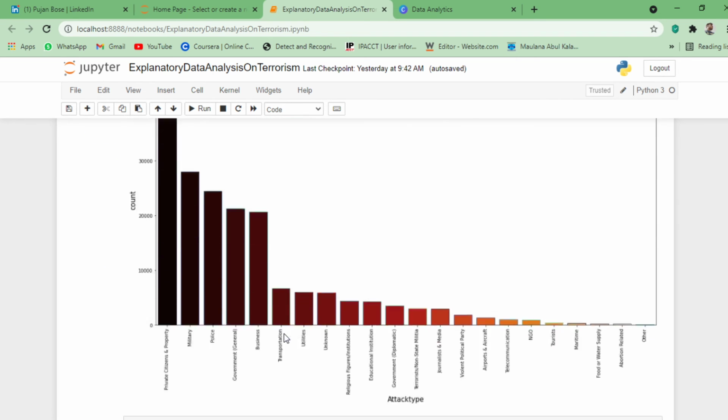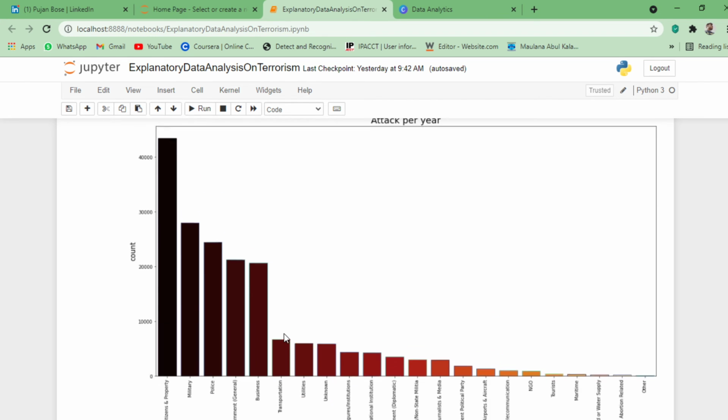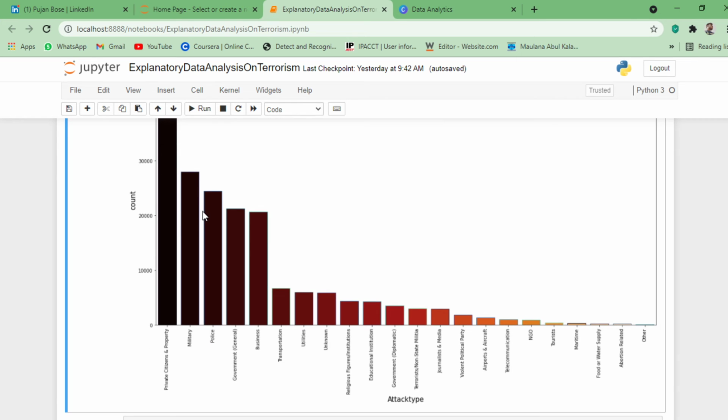And we can see the attacks per year, on which type of targets the attacks have been done. The private property and the citizens have been targeted mostly, as you can see here, then followed by military. The terrorists are attacking the military forces of the countries, followed by police and government. So these are the target types.